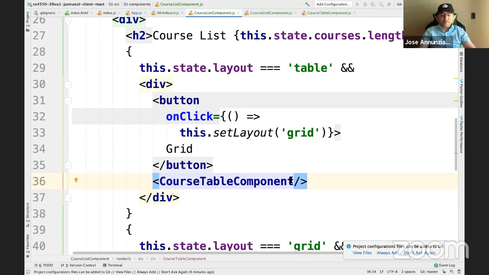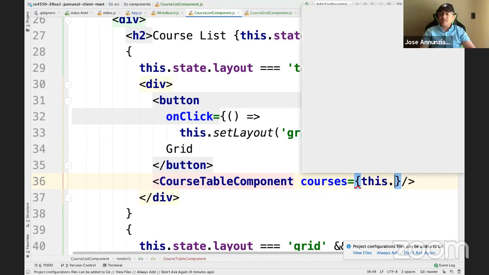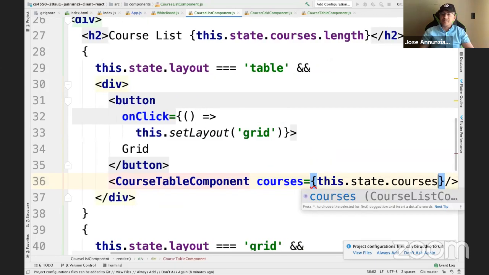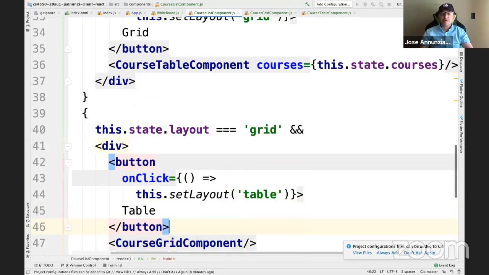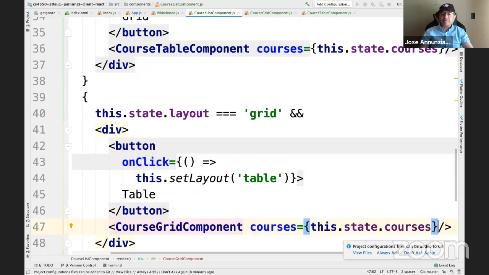We can share it down. We can say, I'm going to pass you, through an attribute, data down to that component. I could say I'm going to pass you this state courses, right? And I can do the same thing with the other component. I'm going to pass it down to the grid component, right? There we go. So we have passed it down to the table component and the grid component, right?